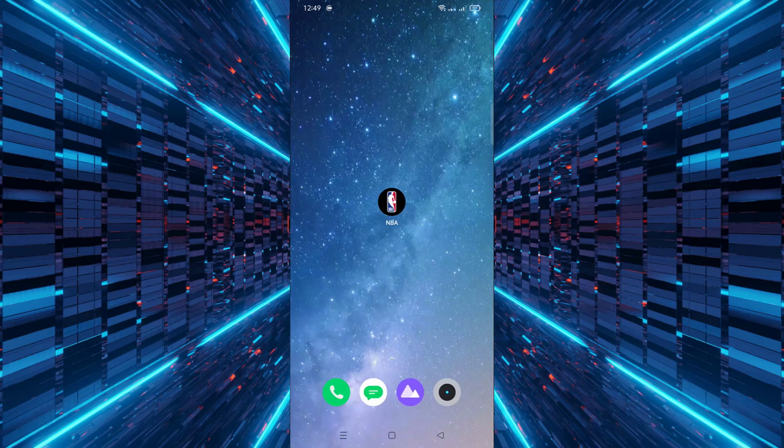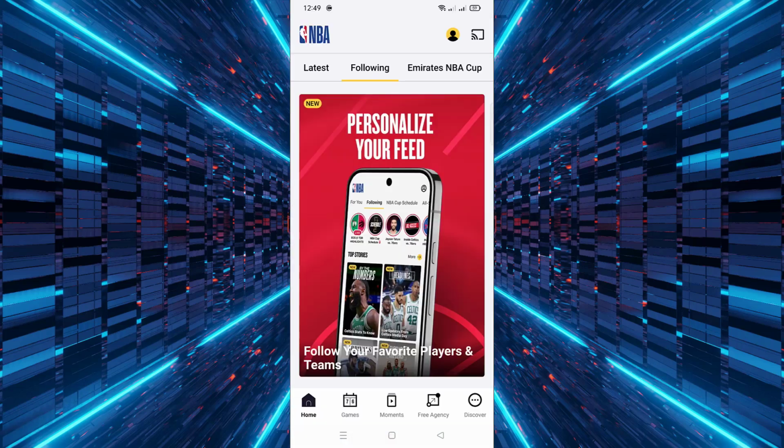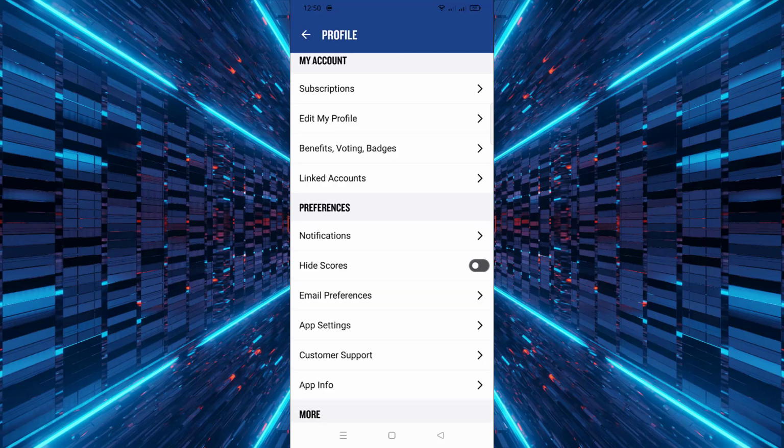First, open the NBA app on your phone. Once the app is fully loaded, look for the profile icon at the top right and tap on it. This will take you to your profile page where you can manage your personal settings.